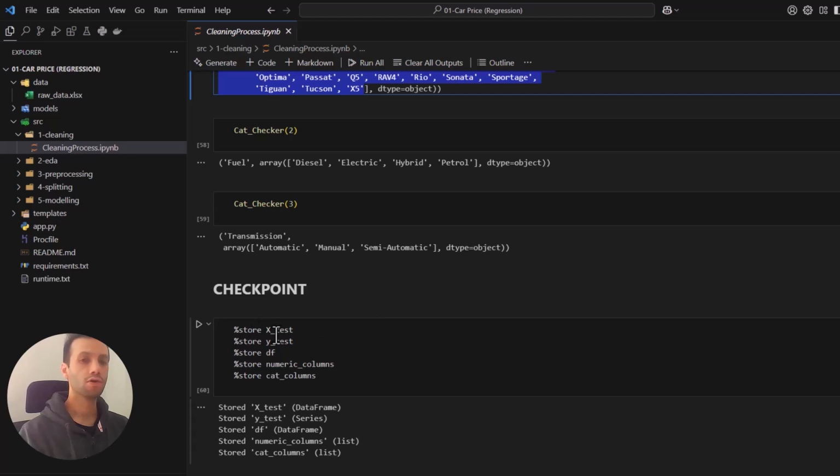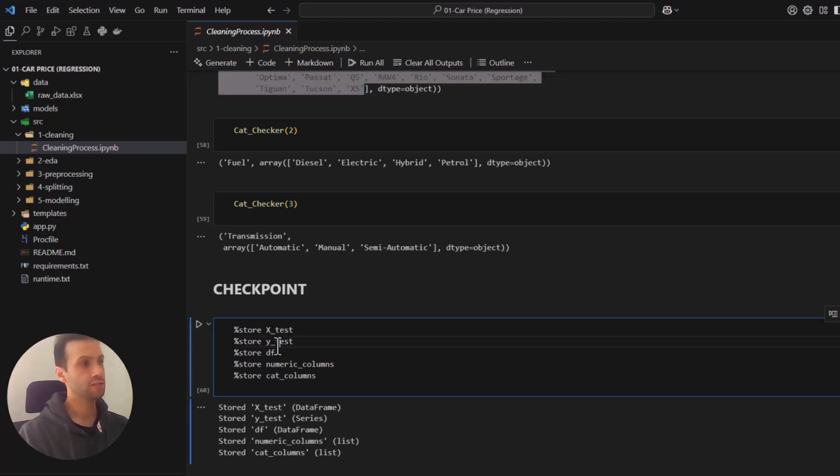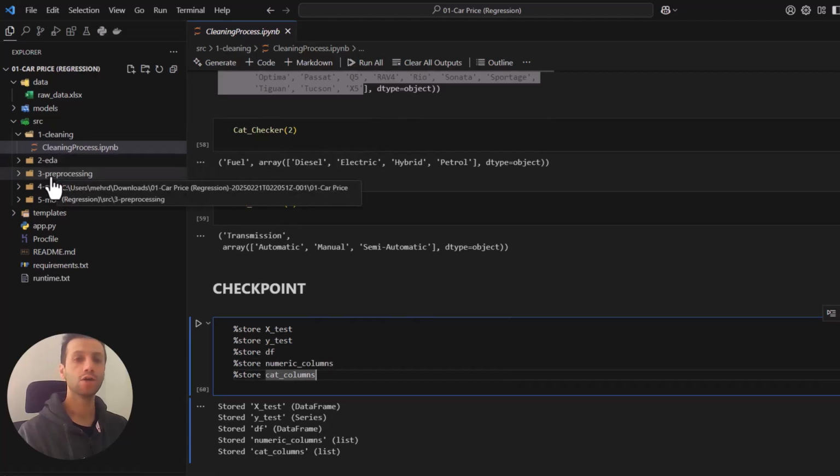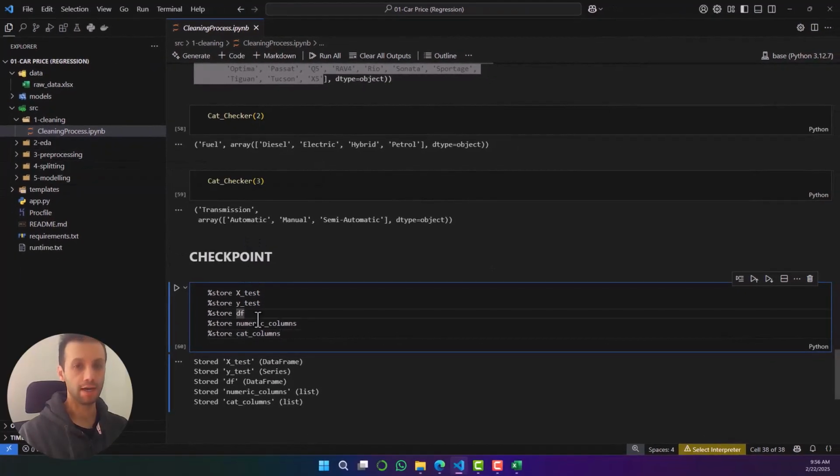I just store all the test data for the features, for the target, and the data frame that we work with, numerical features and categorical features. I stored all of them. And later on in other notebooks, I can just call them. And I don't need to build the numeric columns or X test or Y test for the second time.